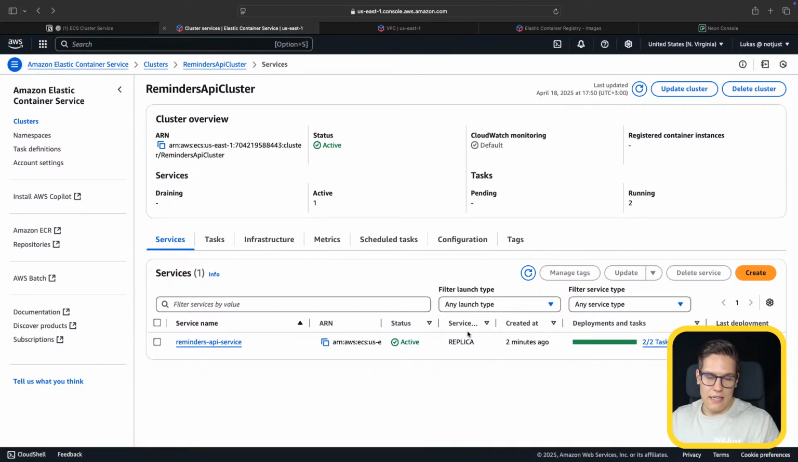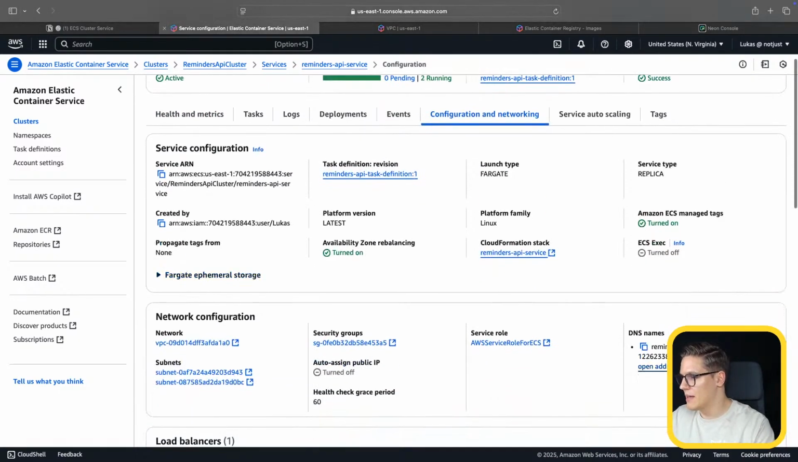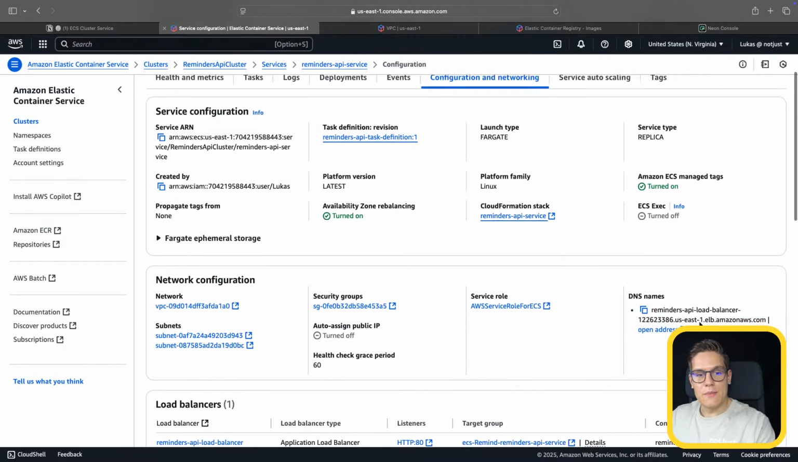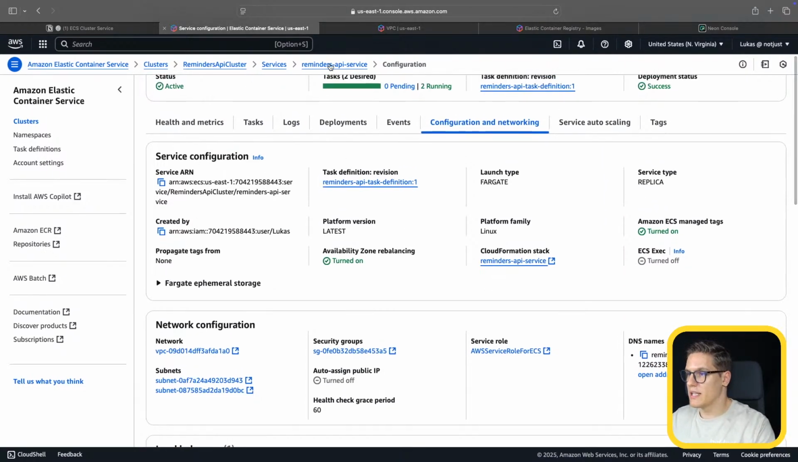So if you, as I said, chose a default VPC, you can go to your services, configuration and networking, open the address here, and this is actually your link to your API. But for us, because we used a custom VPC, we need to do some adjustments.